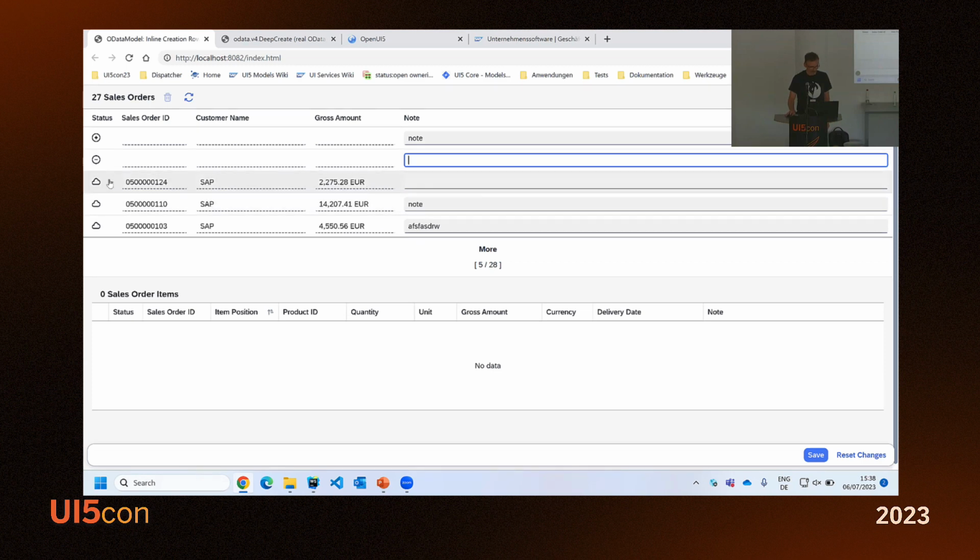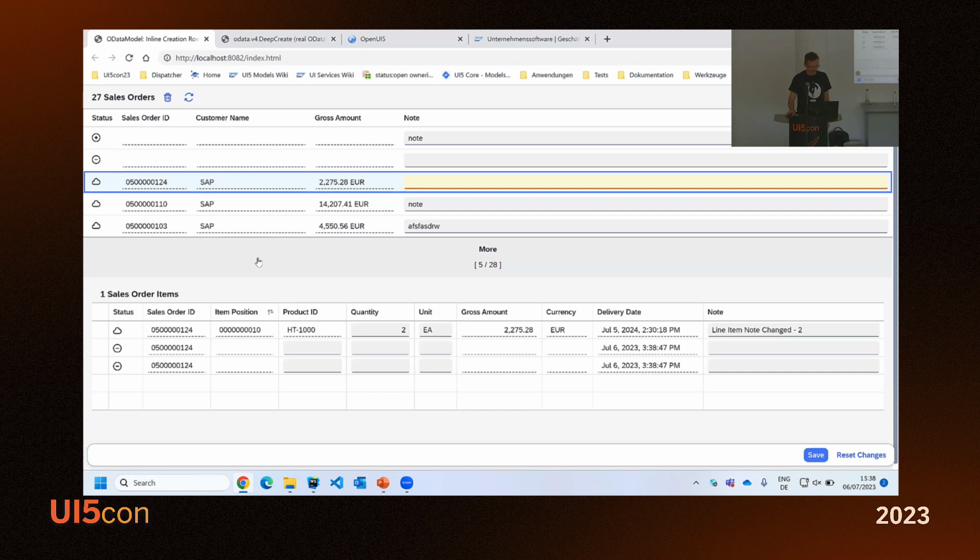One thing I want to mention is that you can do this in different table controls. This is a responsive table where you don't see the end of the table, so to say. You have to repeatedly press this more button to see it. So that's why it's a good decision, also taking inferior elements, to have the inline creation rows on top of the table, because you otherwise would have to scroll down to see them.